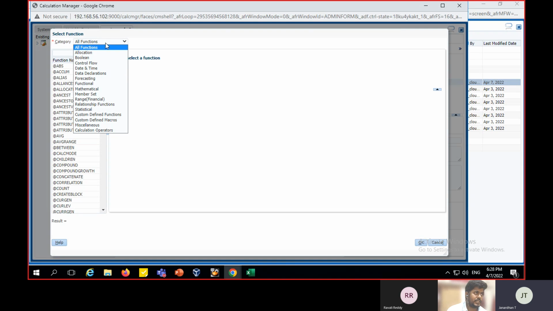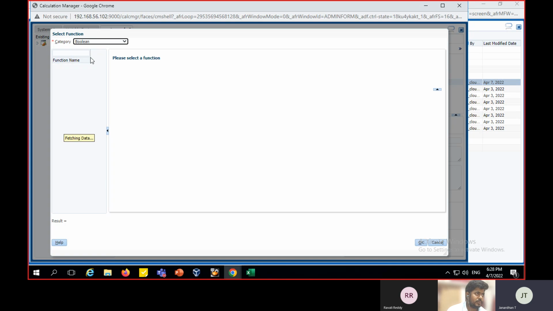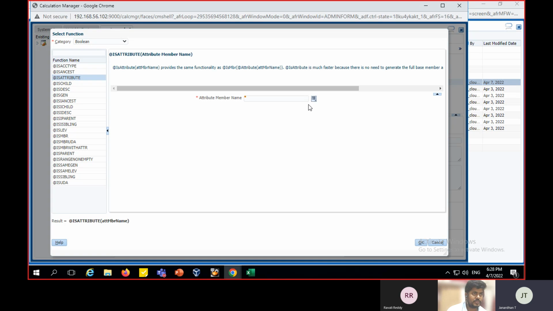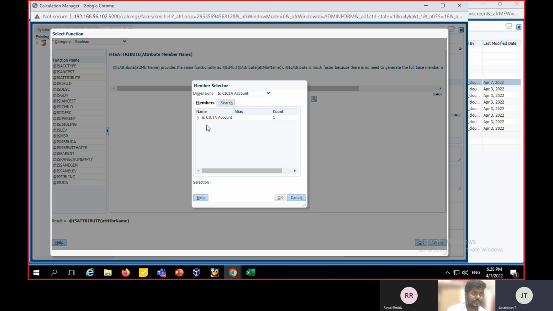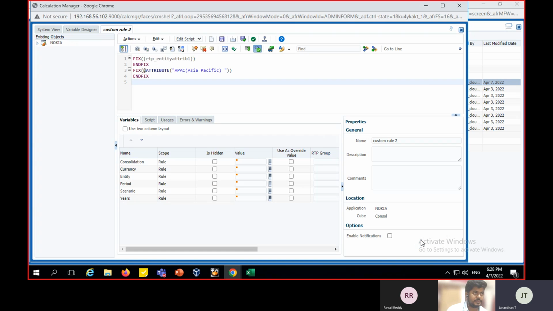So in here we have the category. So in the category we have the functions. So now I'm going to Boolean. In Boolean we have the is attribute. So now I'm selecting the is attribute as per the PPT. So then I'm expanding. You can select the MEA, and you can choose any one of them. Now I'm selecting the region. Click on OK. So likewise you can give the values here.